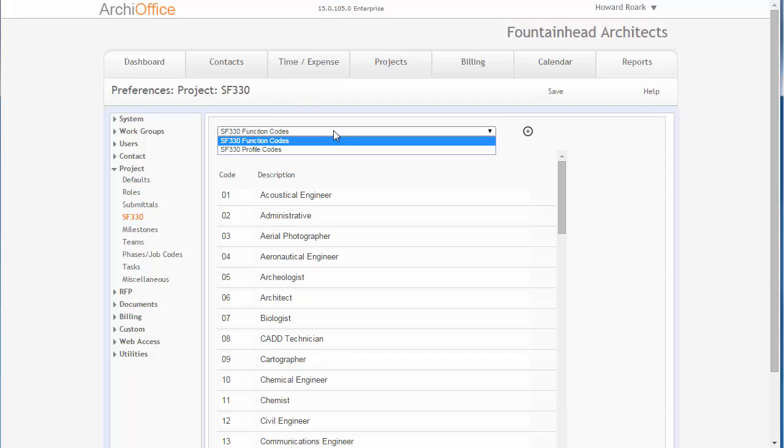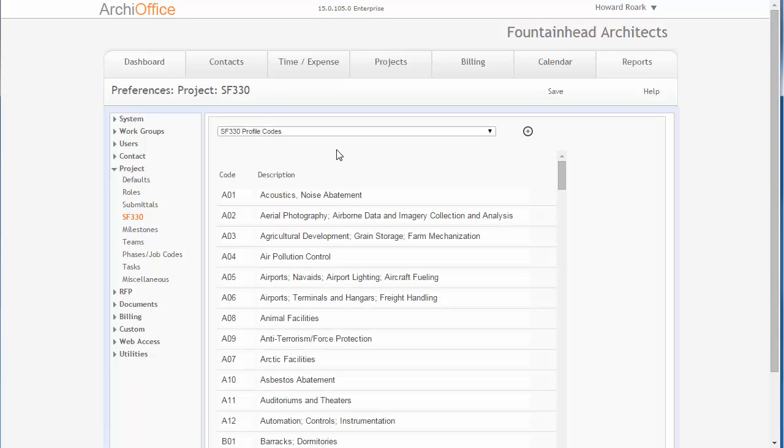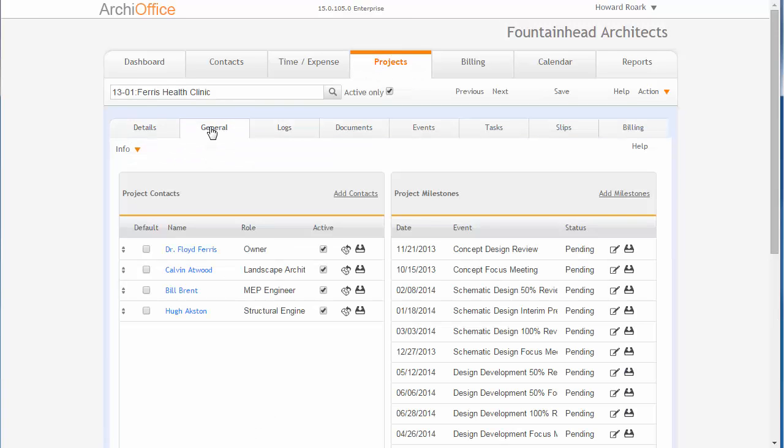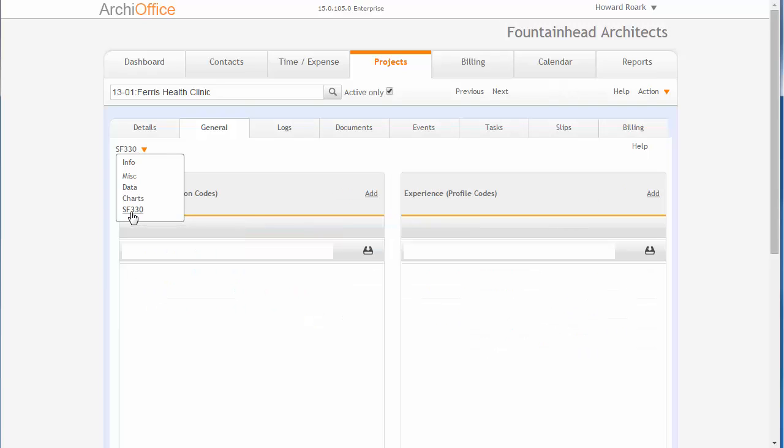This does come, again, with the standardized list of function and profile codes. But like all other areas, this list is fully customizable. You can add to it, you can remove from it with either the little delete option or the little plus option to add to the list. So this is, again, fully customizable. So where do you actually use these codes? These codes are going to be found in Preferences under your General tab and then SF330.